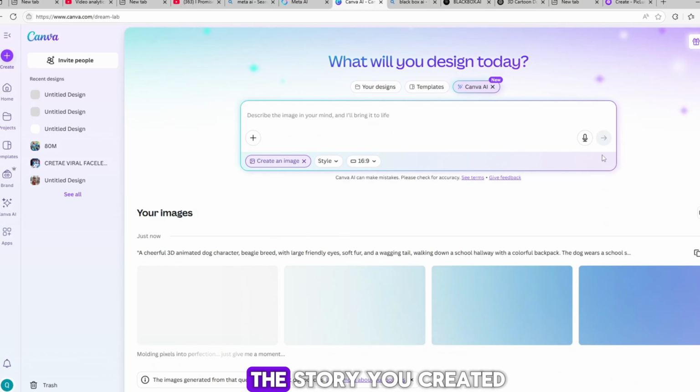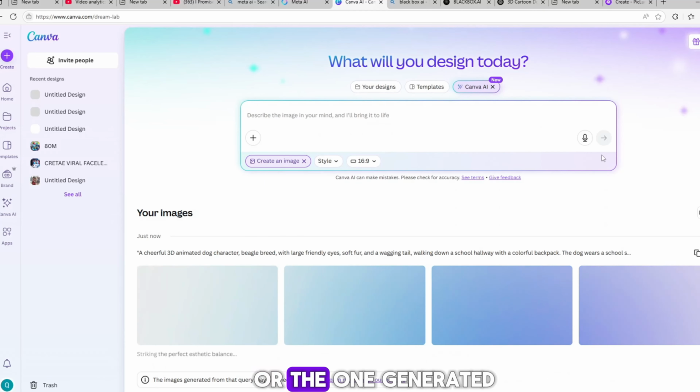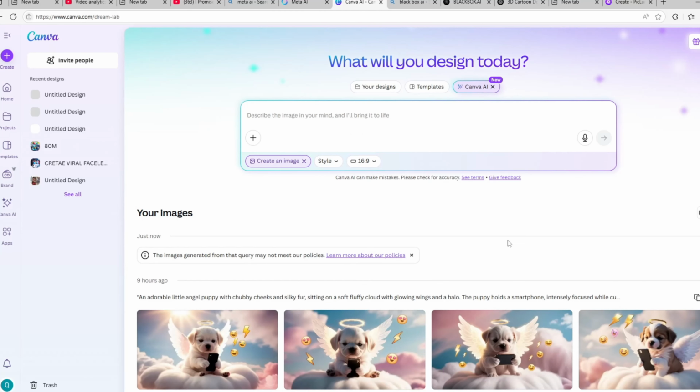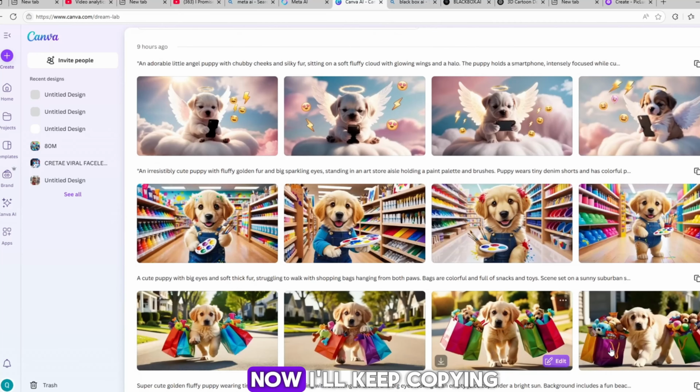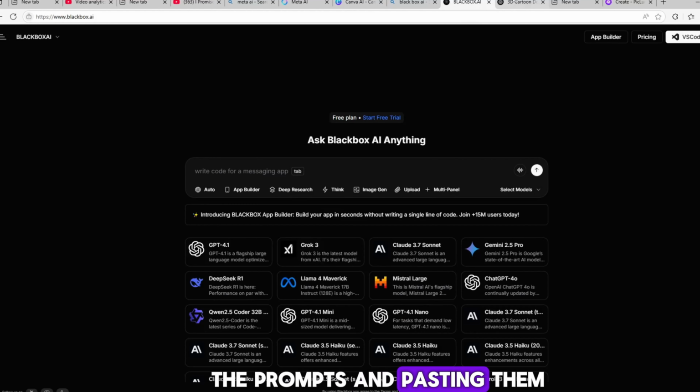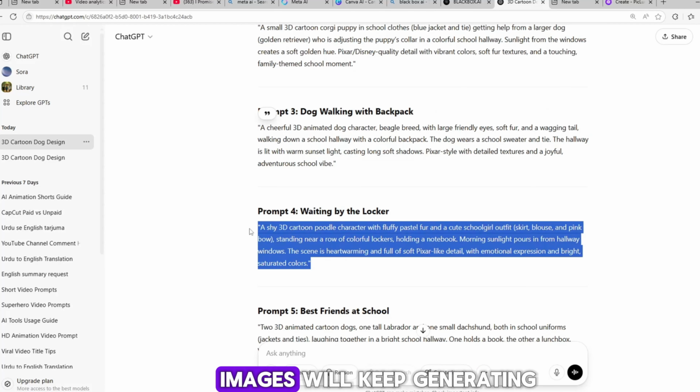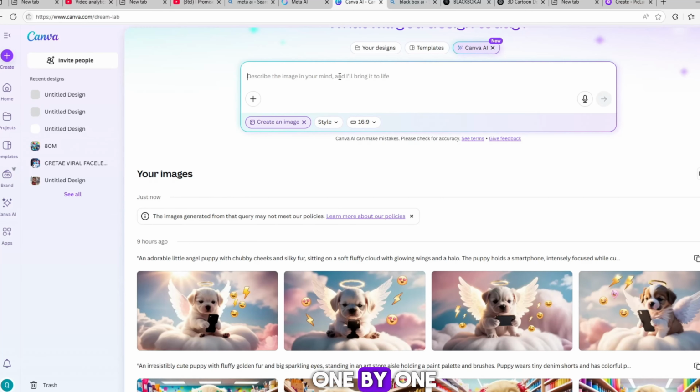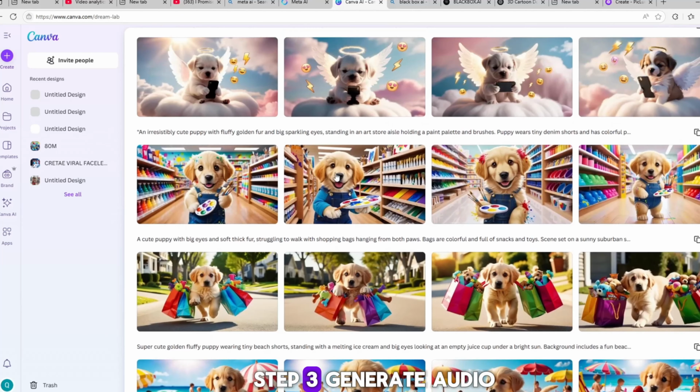You can also use the story you created in Canva or the one generated in ChatGPT. Both options are useful. Now I'll keep copying the prompts and pasting them, and you'll see the images will keep generating one by one.